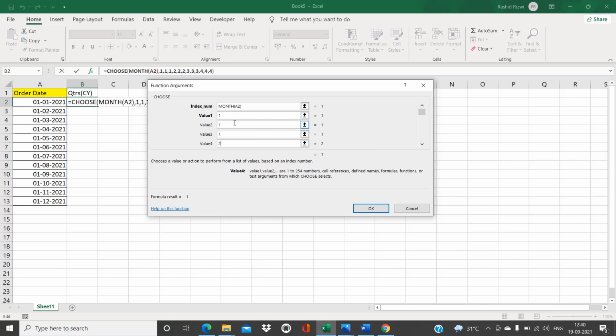We want calendar year quarter here, so we know the month function's first three returns are 1, 2, 3. For that we have placed 1, 1, 1, because 1 is Jan. Month function returns 1 means Jan, 2 means Feb, and 3 means March. So for that we have placed 1, 1, 1. And then again the month function returns the fourth index as 4, 5, 6. 4 is April, 5 is May, and 6 is June. For that we have placed 2, 2, 2 because April, May, June come in the second quarter.